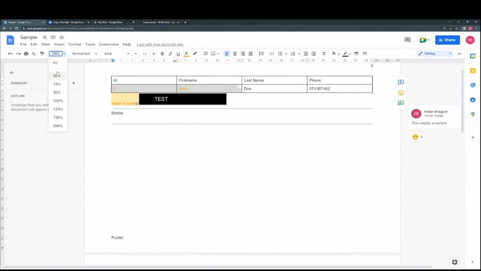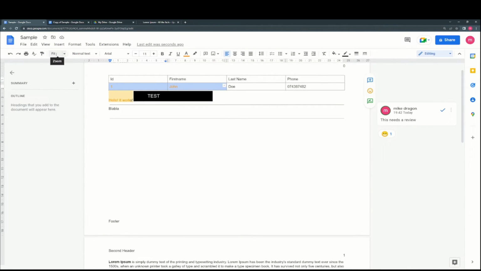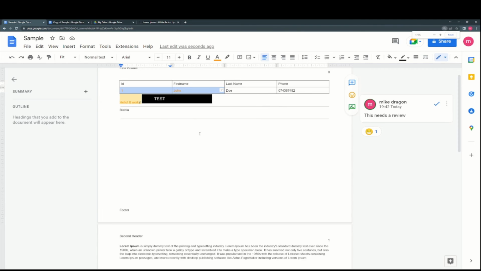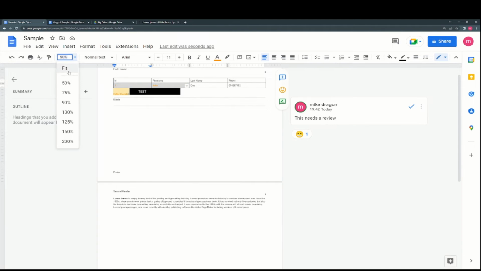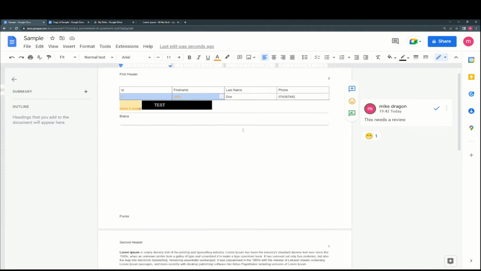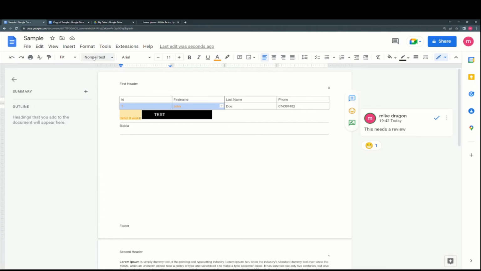This is zoom for the page. Click on fit to have the decent zoom. You can also use your mouse wheel and the control button, but this is probably better. Okay, so I'm gonna put it to fit, which is convenient for now.